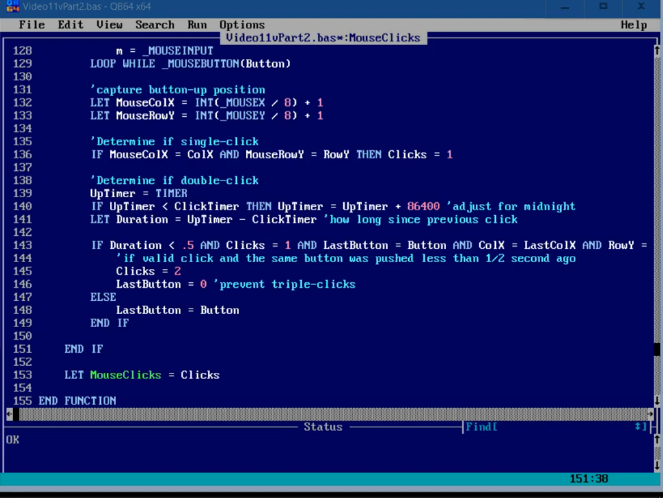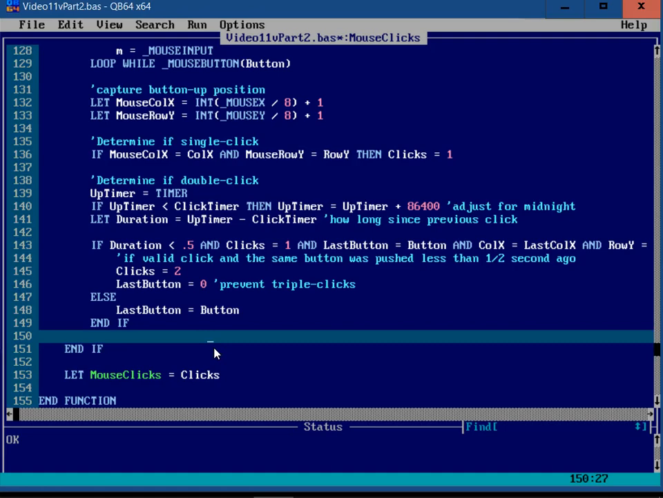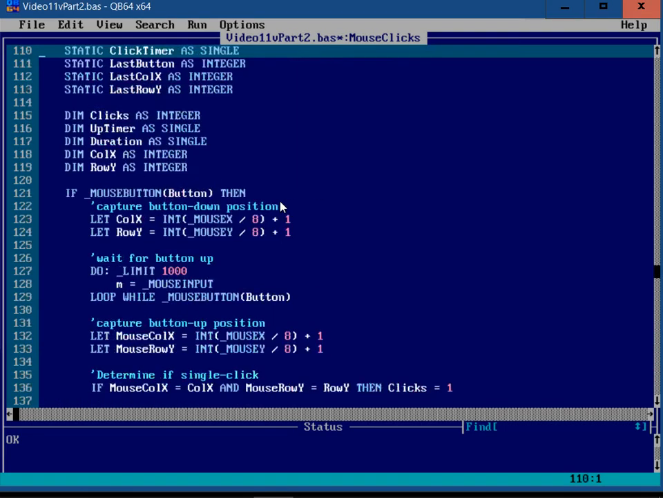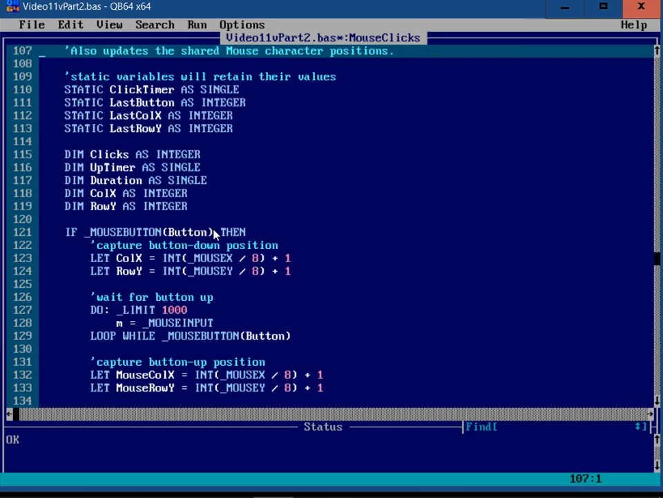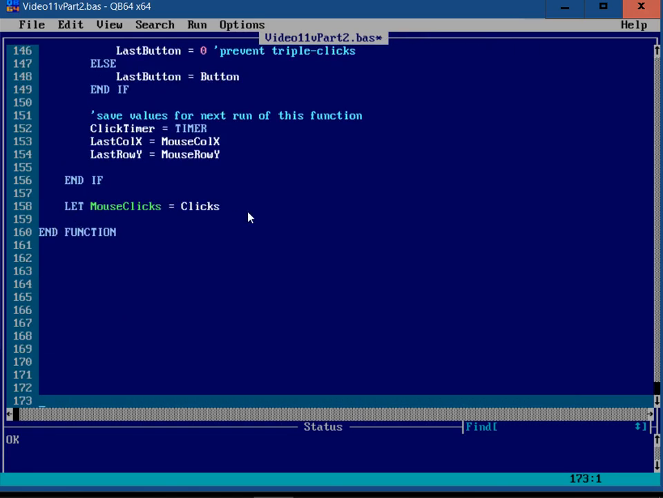So all I have to do is add a couple of things in here. So before the end of this outer if, because all of this stuff only takes place if the mouse button that we're looking for is pushed. So if I'm not pushing the button and we call this function, it's just going to say, is this button pushed? Nope. So it's going to jump right down here and say clicks equals 0.